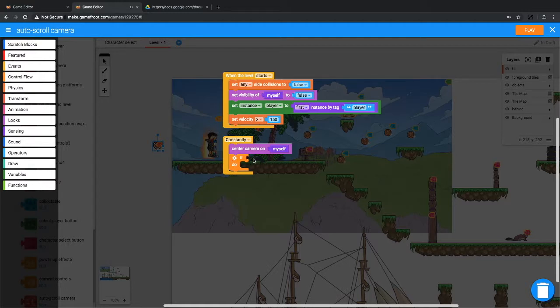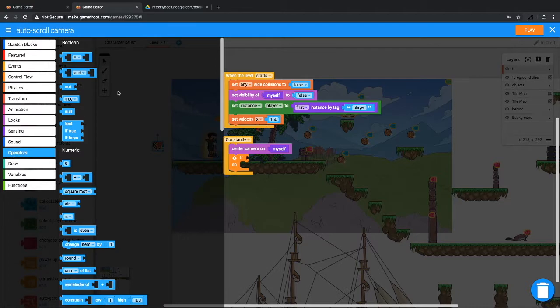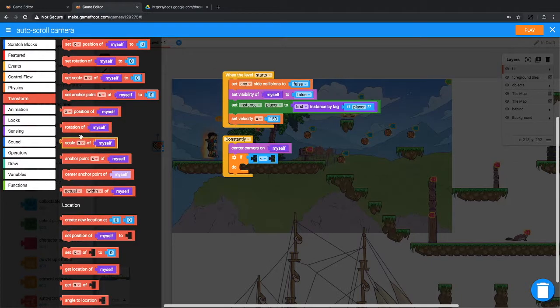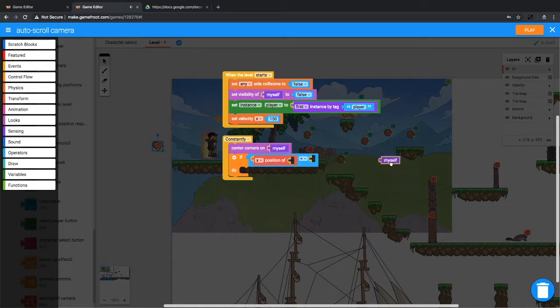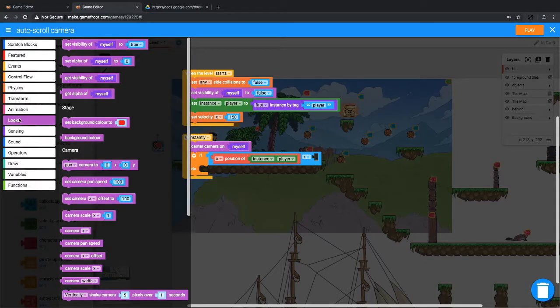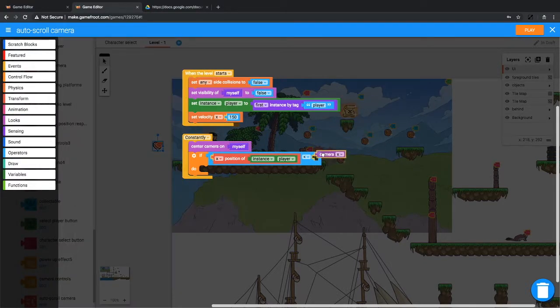The condition we want to check is, is the X position of the player less than the camera X position. So we need to go to operators, grab that equals block, change that to a less than, and in the left we want X position of the player. So we go to transform, X position of, get rid of that myself, we want X position of instance player, so we'll go to variables, instance player. If player's X position is smaller than camera's X position, that's from looks, camera X. If it's smaller than that, go to, what do we want to do here?